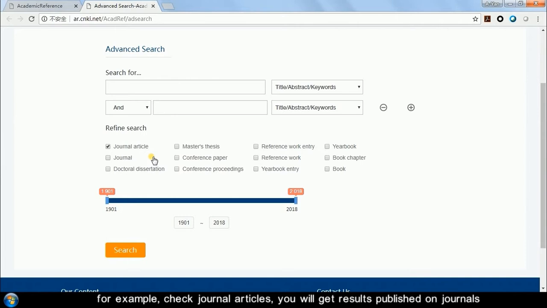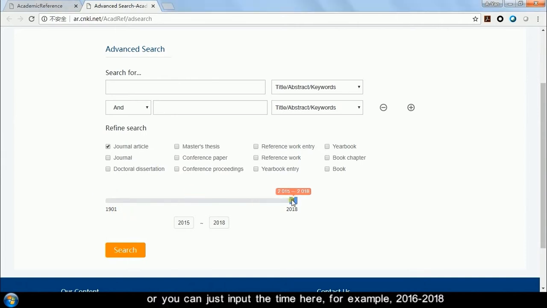You will get results published in journals. And you can use the time axis to set the publication period, or you can just input the time here. For example, 2016 to 2018. Then click the Search button to get the search results. By the way, the above 3 limit conditions can work cooperatively or separately.